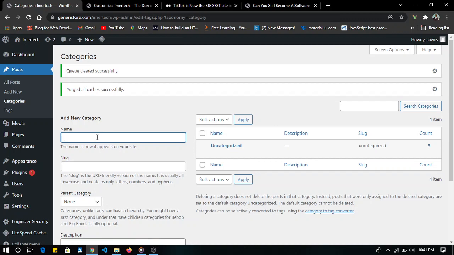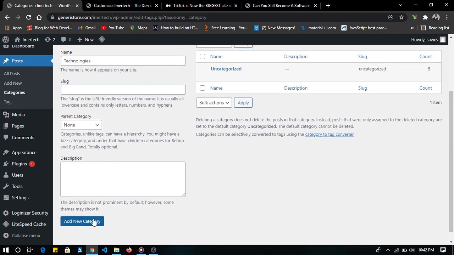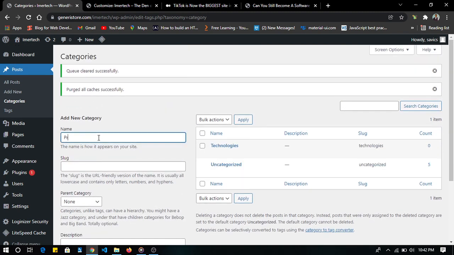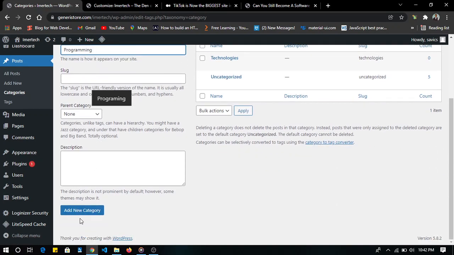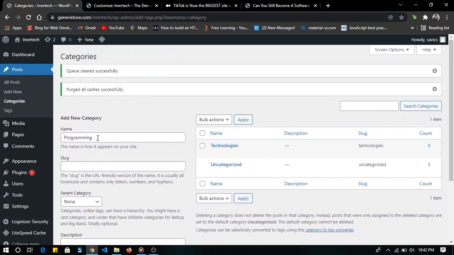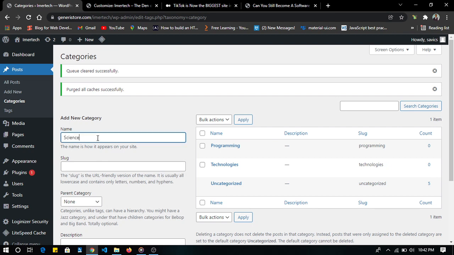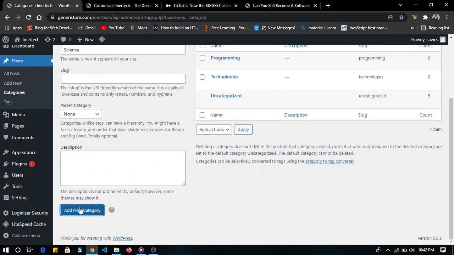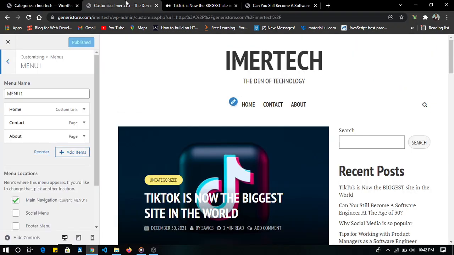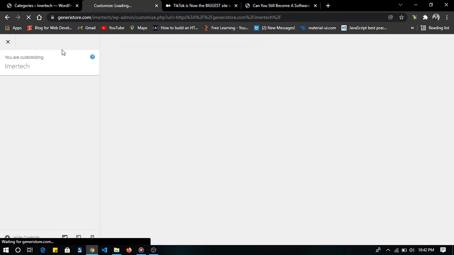So let's go ahead and create technology. Technologies, you add new category, then select programming, then you can still decide to put science as another category. So once we are done adding these categories, you come back to your customize, actually refresh it so that the new categories can actually reflect on this page.